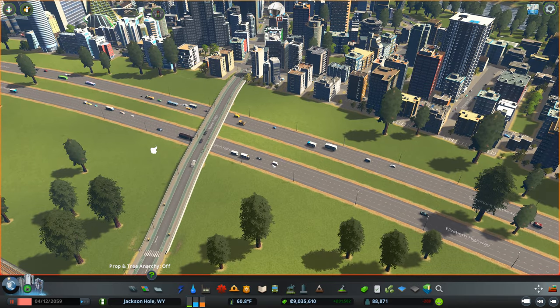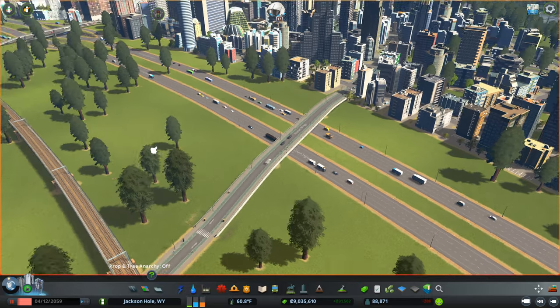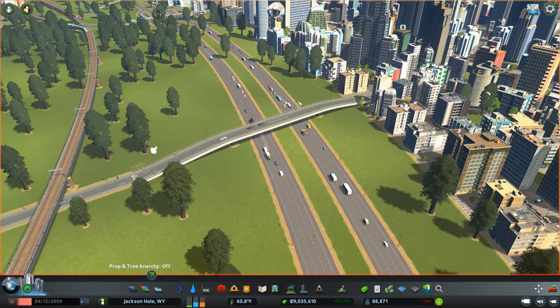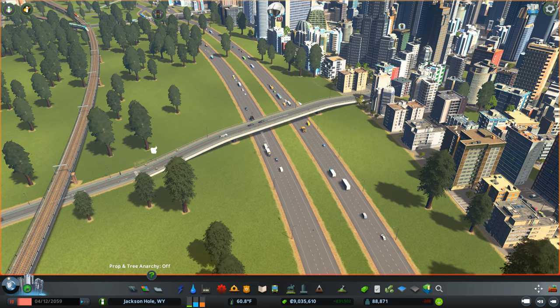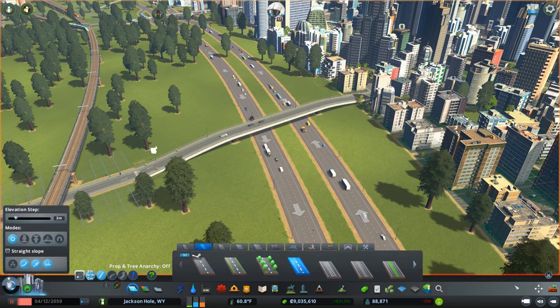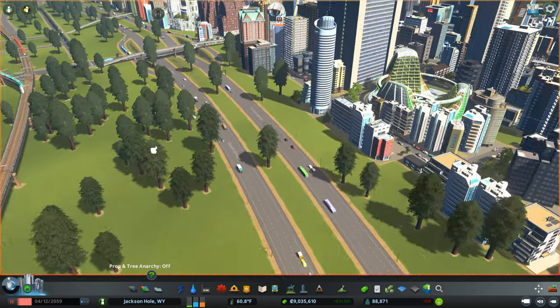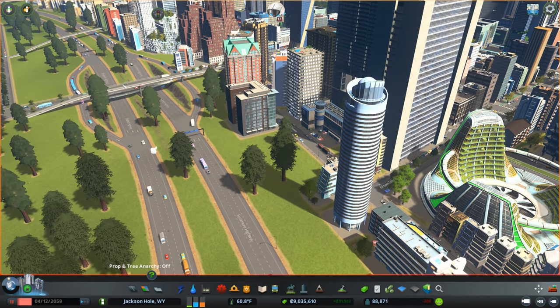Okay, so now, basically, to do what I'm about to show you, you're going to need a couple different mods. You're going to need the Fine Road Anarchy mod, the Fine Road tool, and the Move It mod. I also highly recommend you get the Traffic Manager President Edition as well, and that's going to help immensely, particularly when you want to do this kind of stuff here.